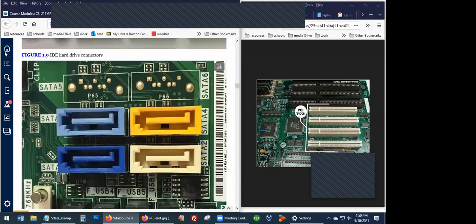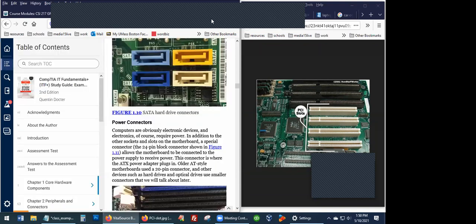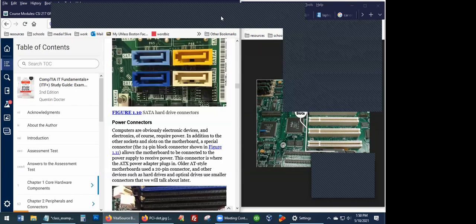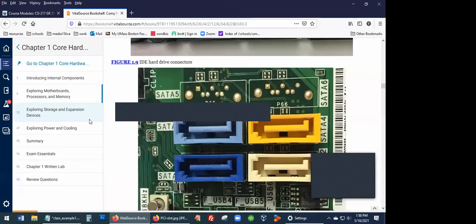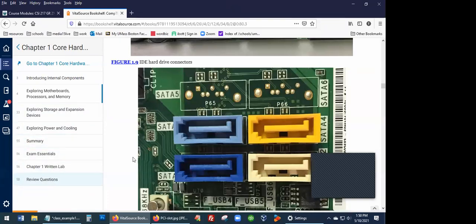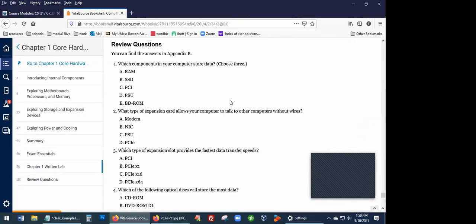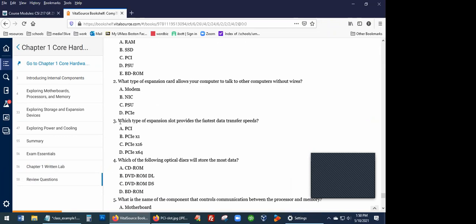All right, let me open this up one second here. Now remember when we looked at the questions, let's see if we can answer any of these questions so far. Right here, number 3: which type of expansion slot provides the fastest data transfer speed? So what's the correct answer now?